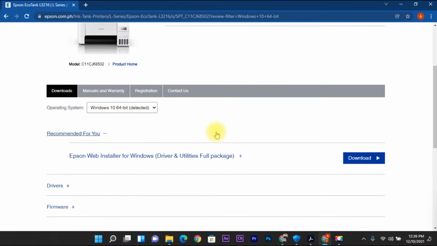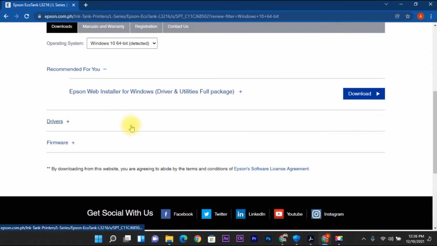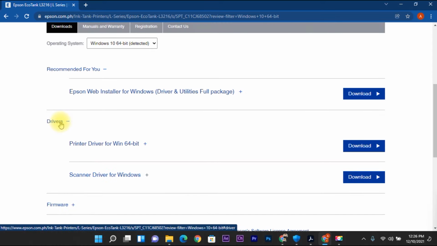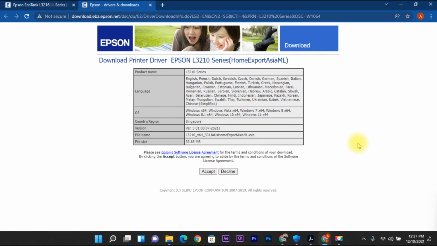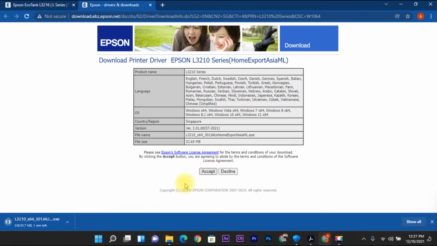Then select drivers. Then download the driver that you are going to use. You can download both printer driver and scanner driver. Then, accept. Wait until it finishes downloading.